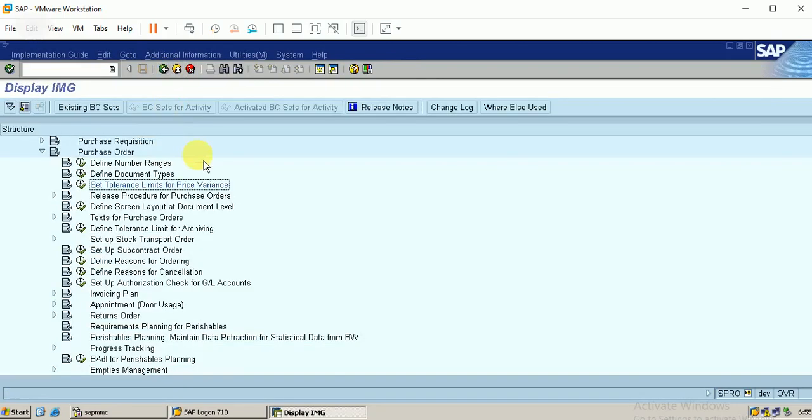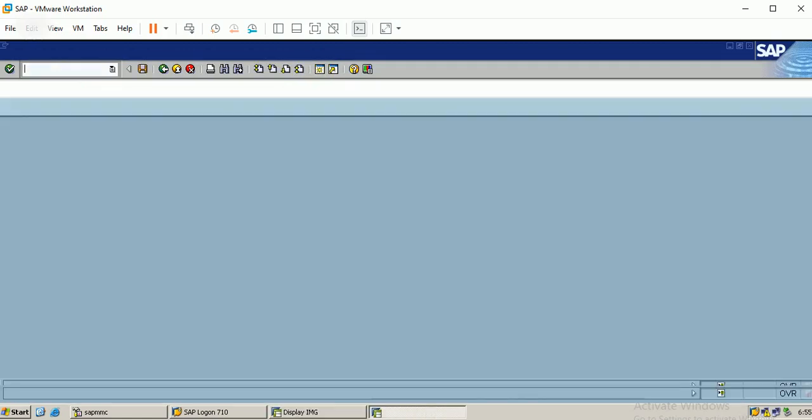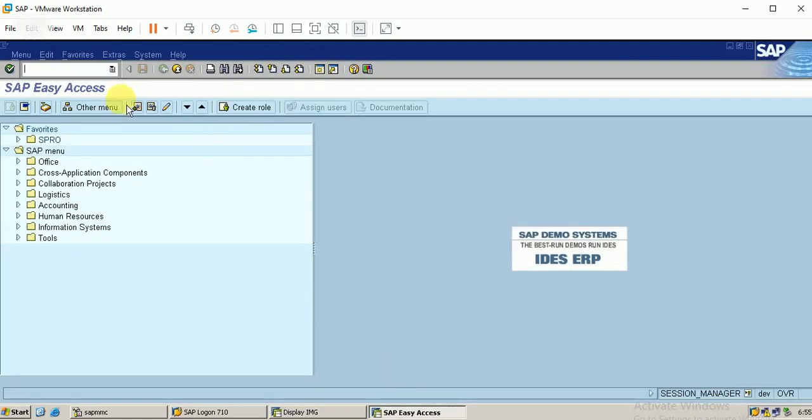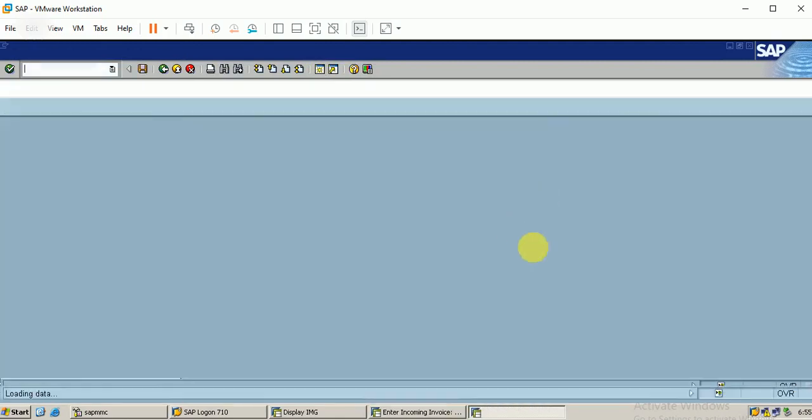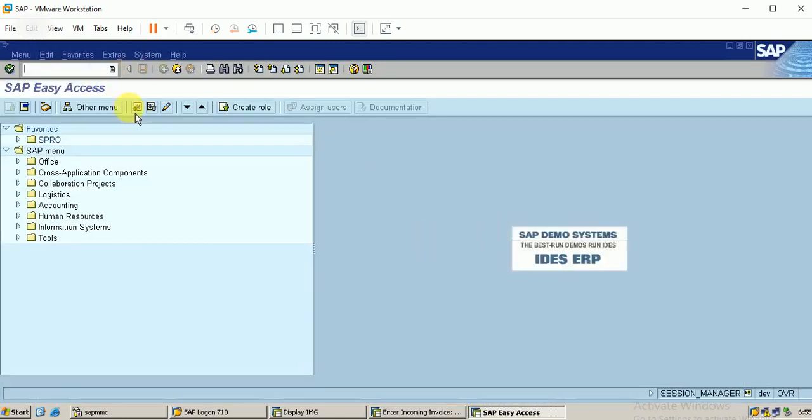Okay, let me proceed with the invoice. Let me open a new tab. The T code is MIRO. Before processing, let me check the open purchase order. In our previous video, we posted a goods receipt, and I will process the invoice receipt for that entry. Let me check what purchase order I need to post the invoice for.